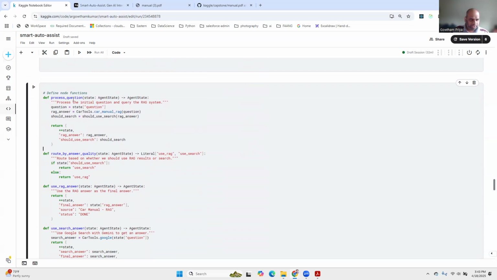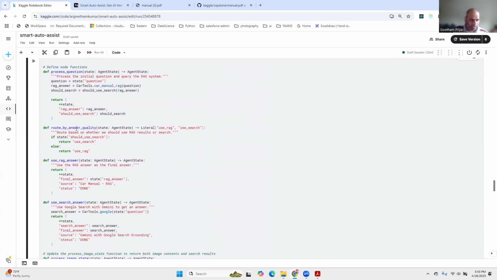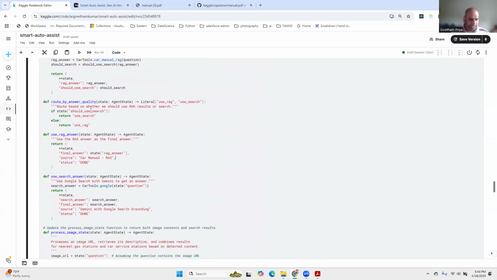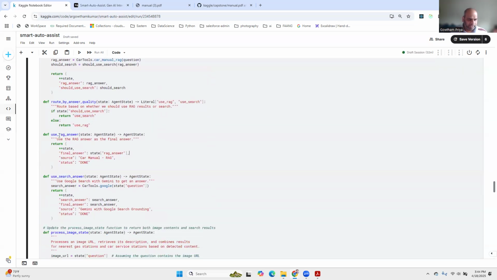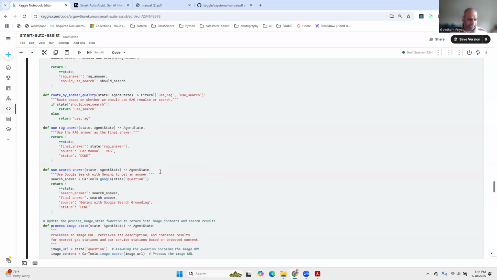So one node is processing the query, and then one node will evaluate the answer based on its quality, deciding whether you should use the search. Based on the answer from the RAG, it will use the RAG or it will use the Google search. If it uses the RAG, it will go and search for the final answer from the RAG and the source, and it will give the response, where I'm also indicating where the answer is coming from, what the source of this answer is, whether it is the car manual or the Google search.